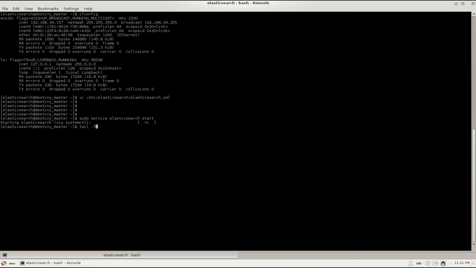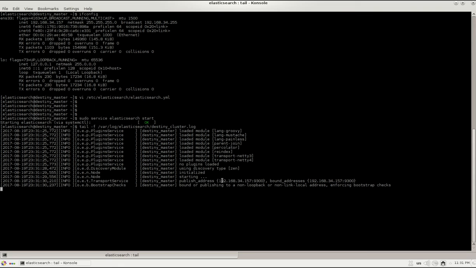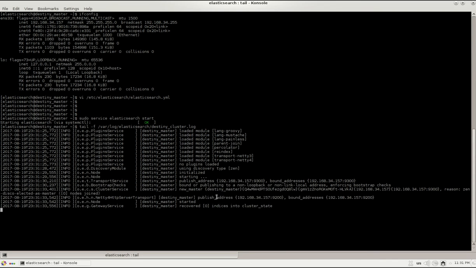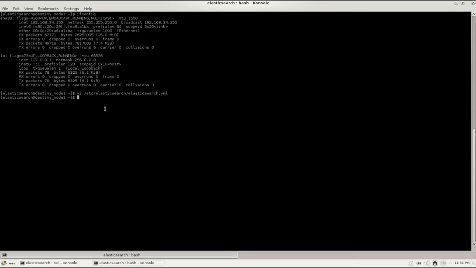Okay, it started. Let's check the logs once. The log name would be based on the cluster name. So here we can see that the new master, Destiny_master, is my master node, and this has been started. And what we'll do is we'll try to add the first node to this cluster, and I'll show you how it works. So this is node 1.